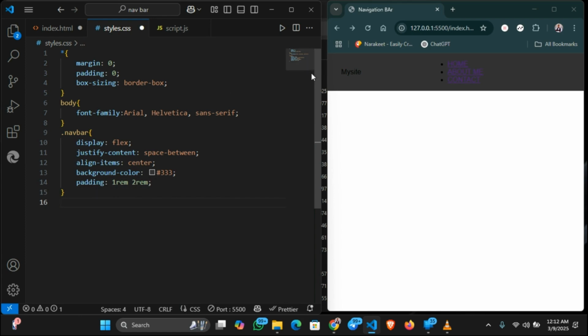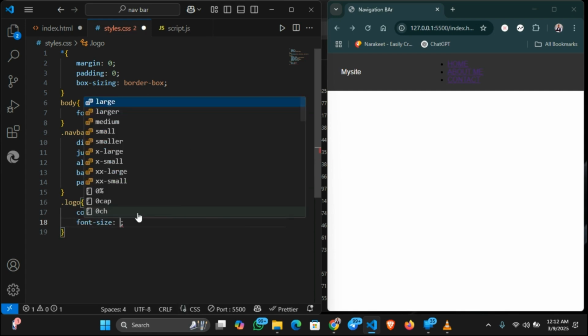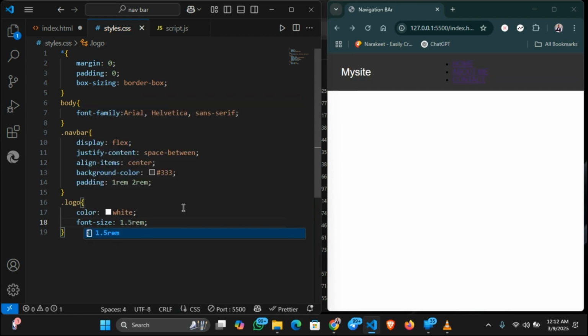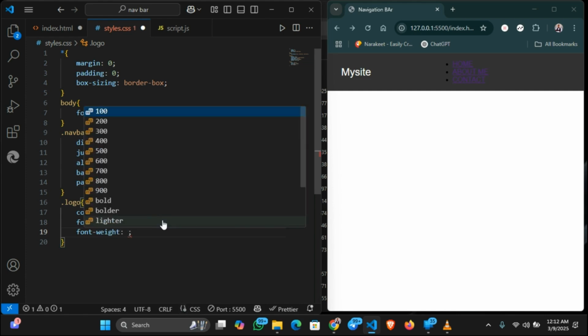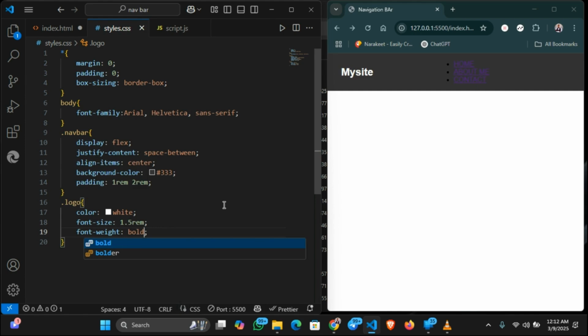Let's jump into our logo. Let's change the color to white, and let's increase the font size to, let's say, 1.5. And then let's make this a little bolder.